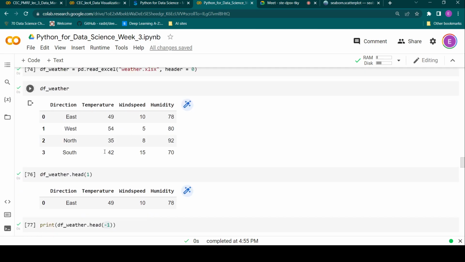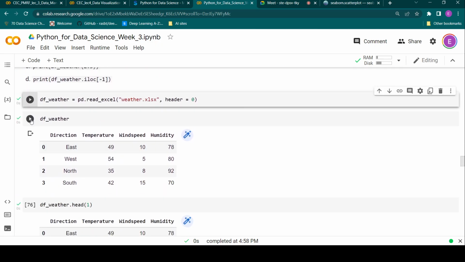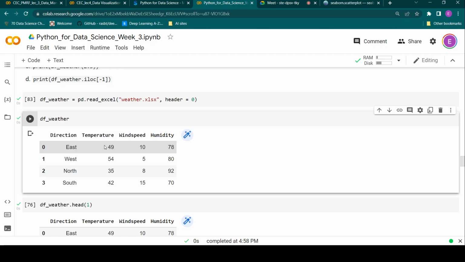Temperature is given like this. This is the original df_weather data frame. Here the temperature is 49, 54, 35 and 52. Sorry, 42. Here we have to form a new data frame with the column hot day, where we'll check whether this temperature is greater than 40.